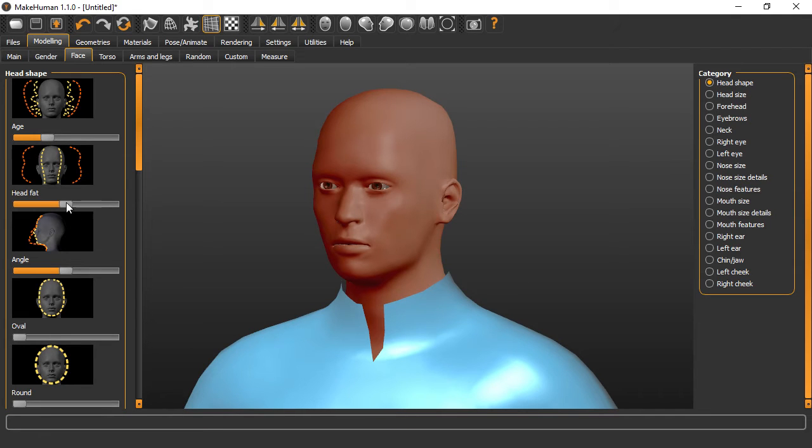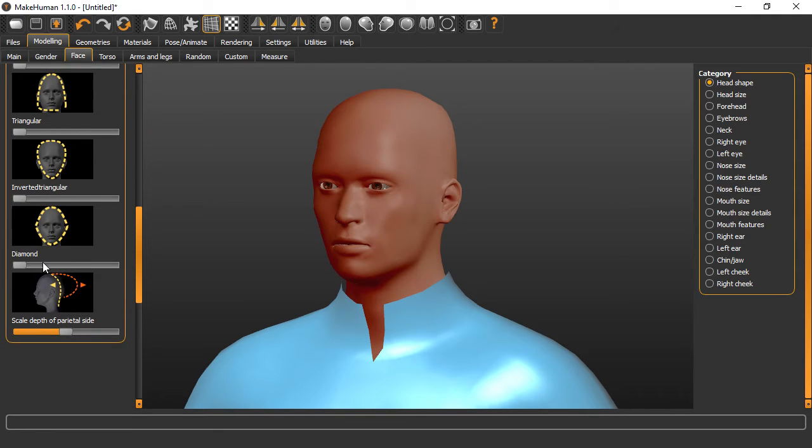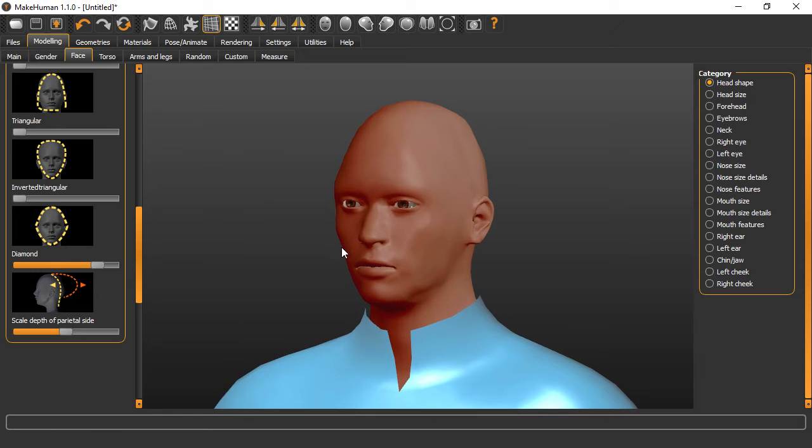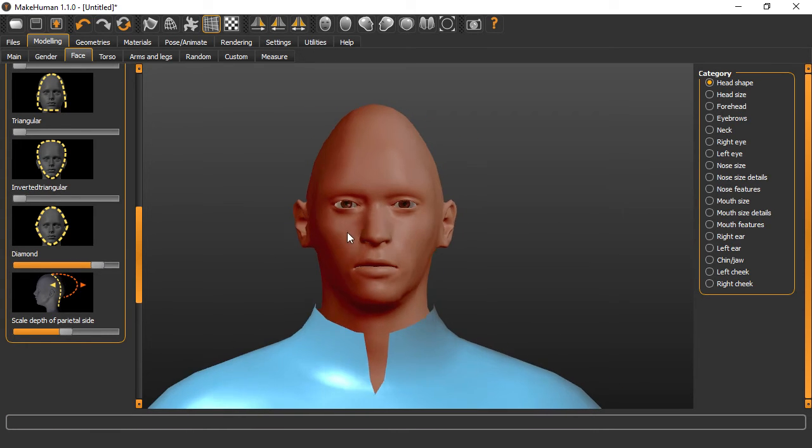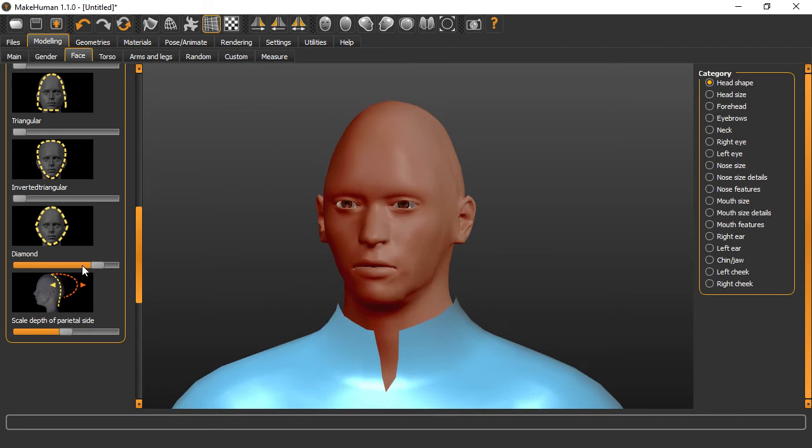You can play around with how fat of a head he has or skinny, that sort of thing. The angle of the head, the overall shape of the head, give him a diamond head if you want to. If I can slide it. So now he has a diamond head. I'm not sure if I've ever seen anybody that looks like that. It's kind of scary. But anyway, I'm going to turn that off right now.